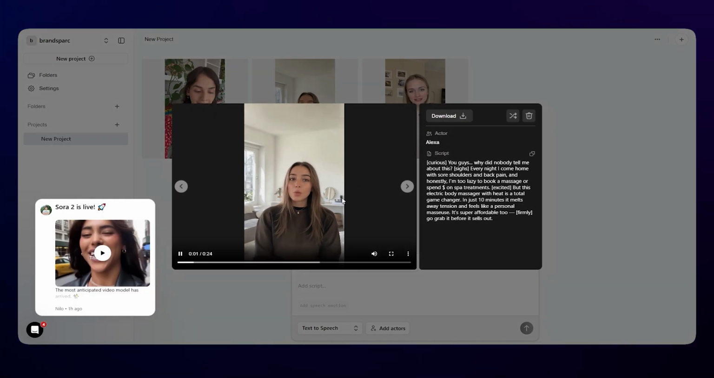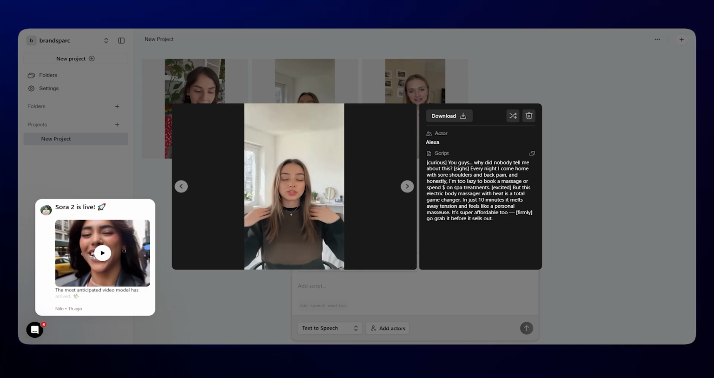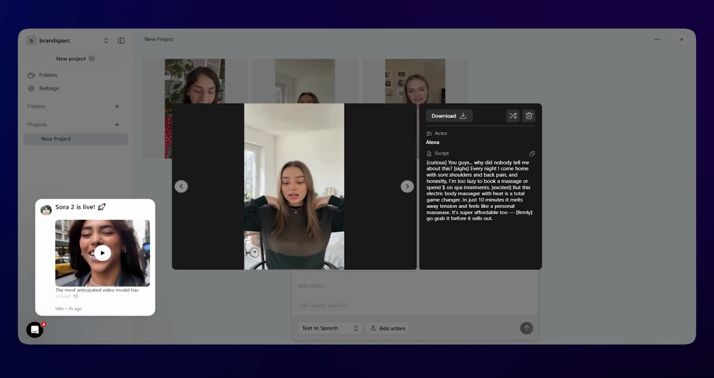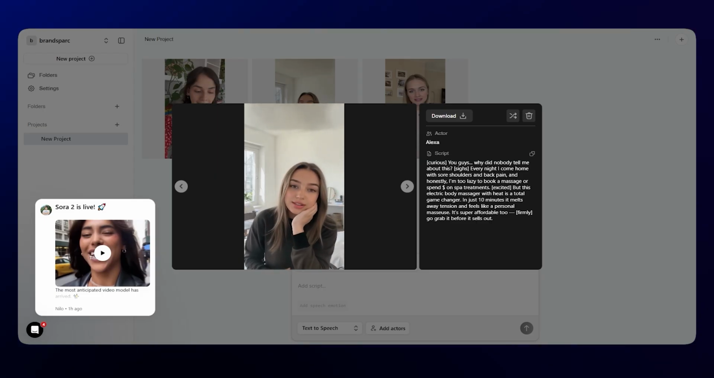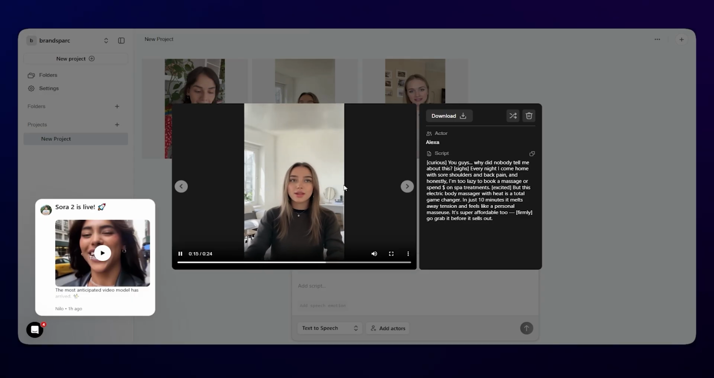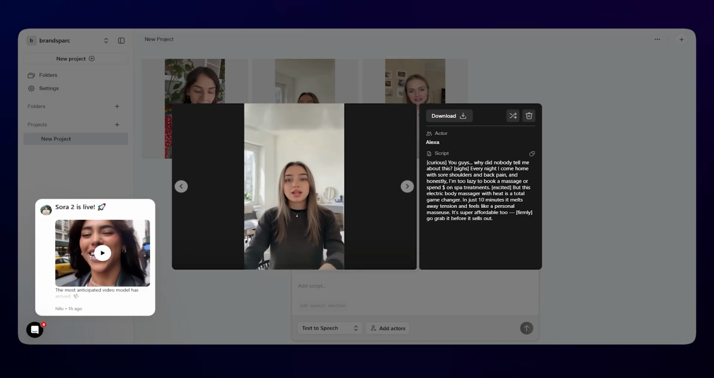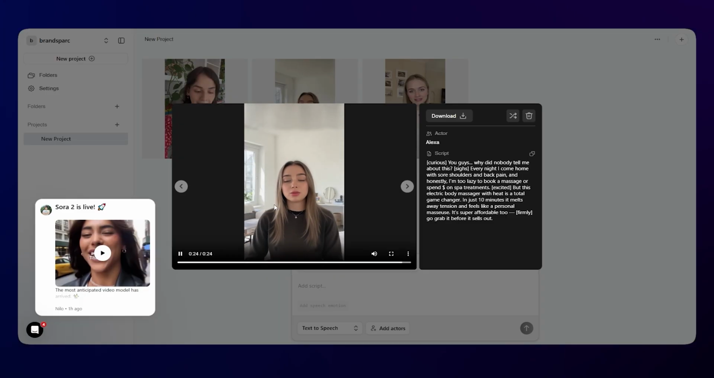You guys, why did nobody tell me about this? Every night I come home with sore shoulders and back pain, and honestly, I'm too lazy to book a massage or spend dollars on spa treatments. But this electric body massager with heat is a total game changer. In just 10 minutes, it melts away tension and feels like a personal masseuse. It's super affordable too. Go grab it before it sells out.